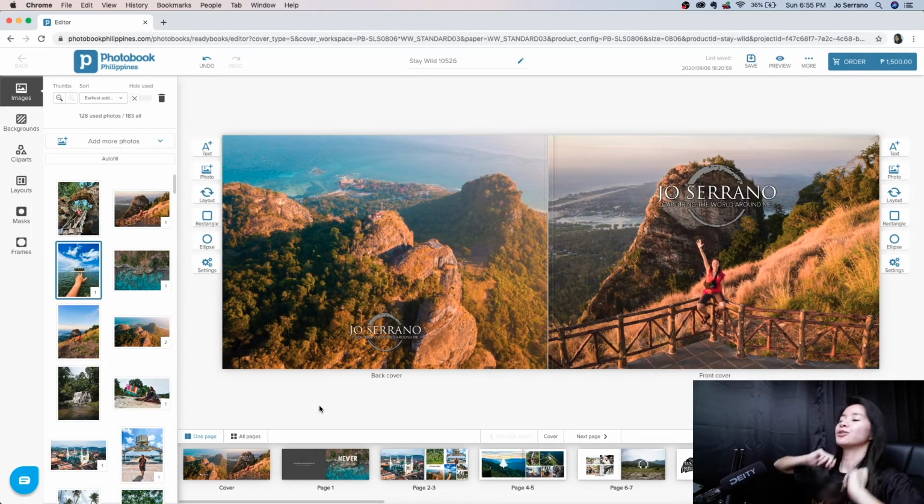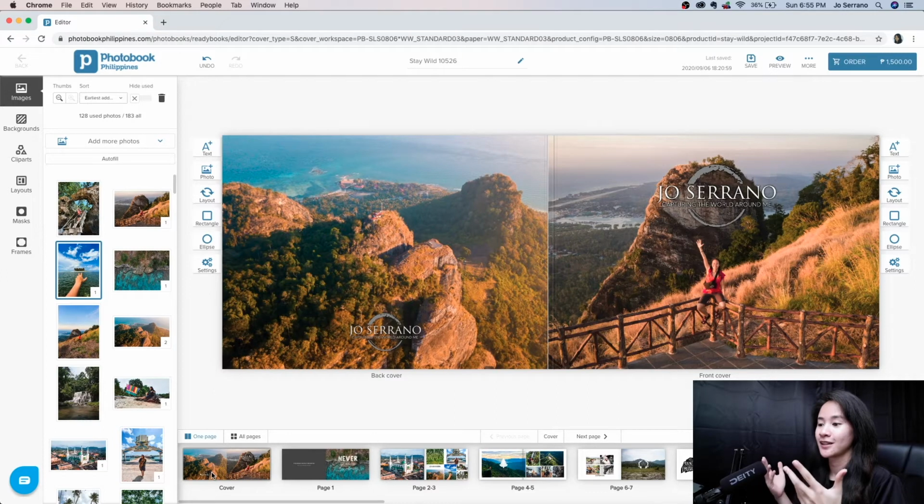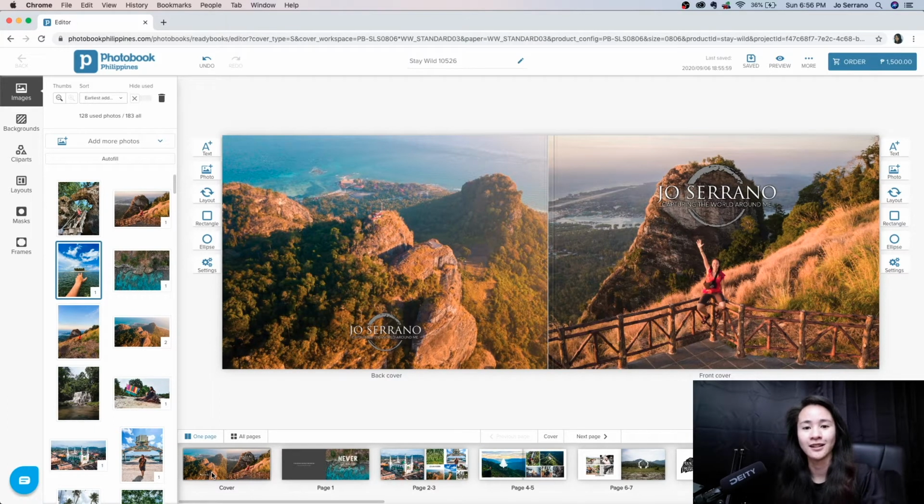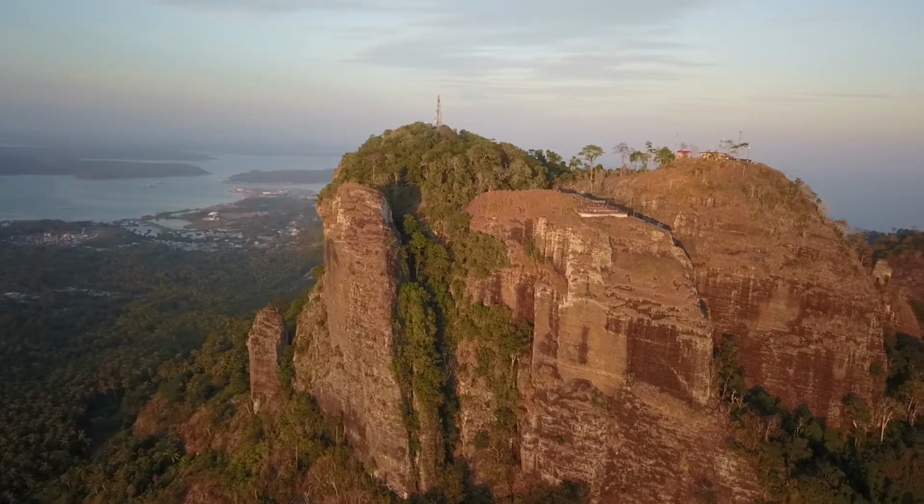So now I'm gonna show you my travel book design. First things first, let's go to the cover page. This is what I chose as my cover page. And the reason behind it is because this destination right here is one of my favorite destinations by far, which is Budbungao, located in Tawi-Tawi.